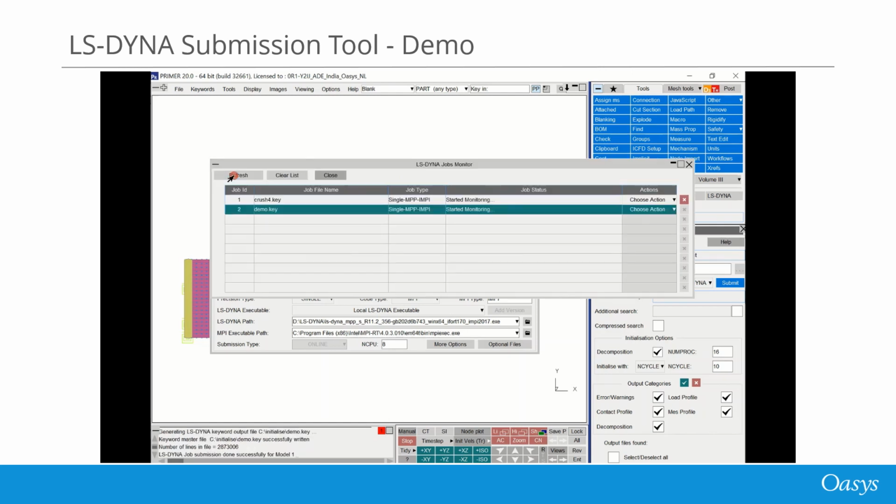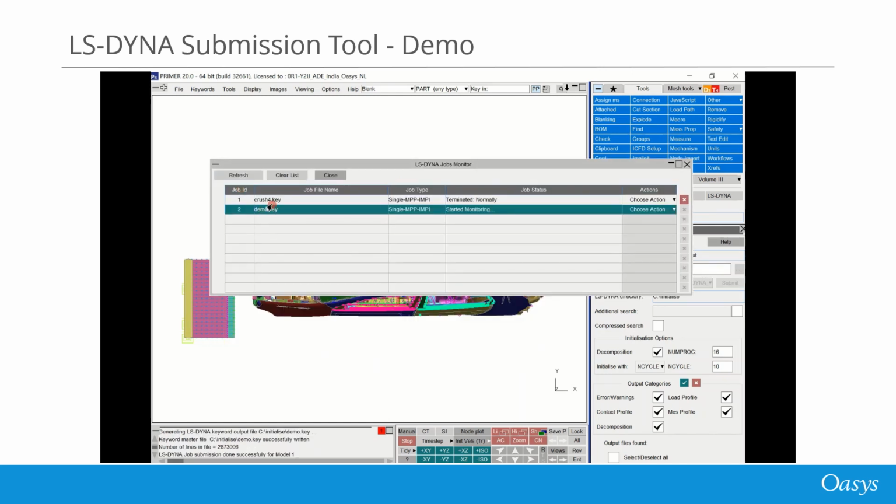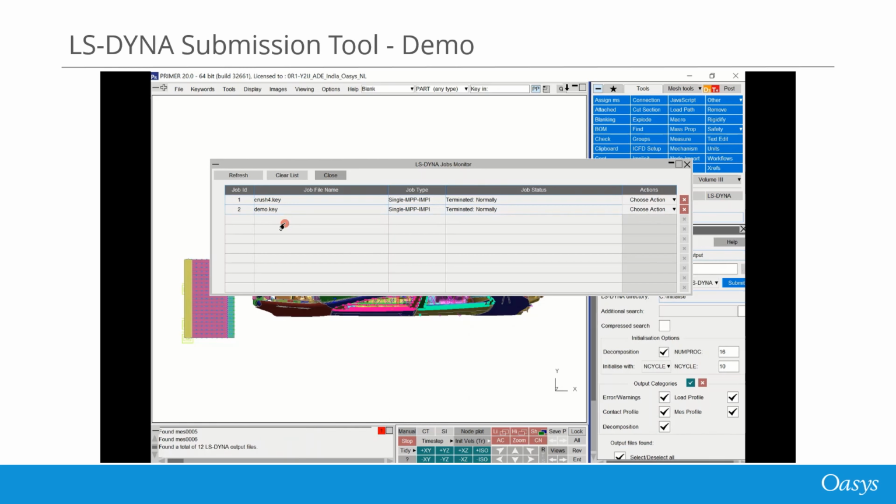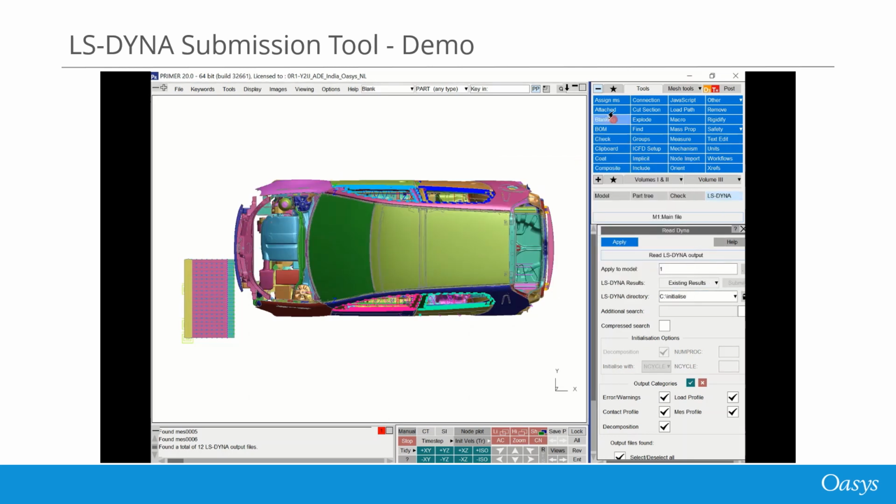After the model is submitted for simulation, the primer job monitor will track the model analysis. Here you can see the primer is giving out the simulation status for the job run in the previous demo as well. This is because we had saved the job information in the bookmarks file. Once the simulation is completed, you can directly open the simulation results from within this job monitor panel.